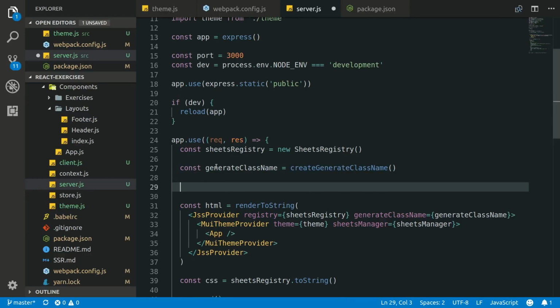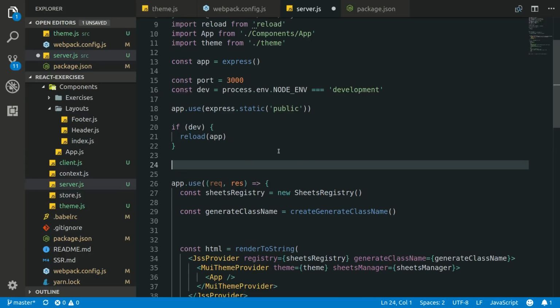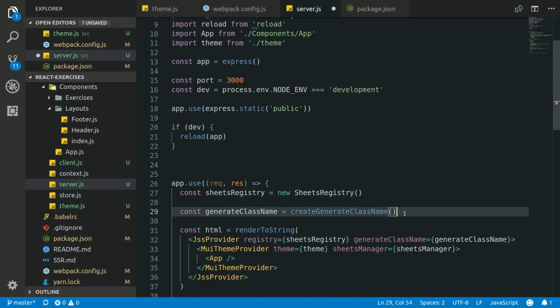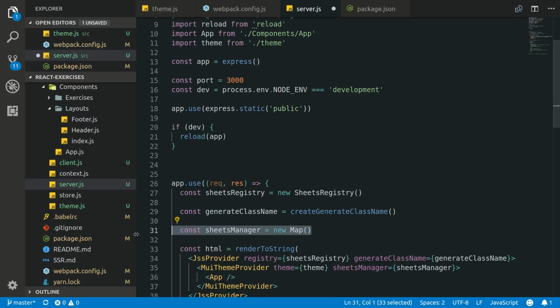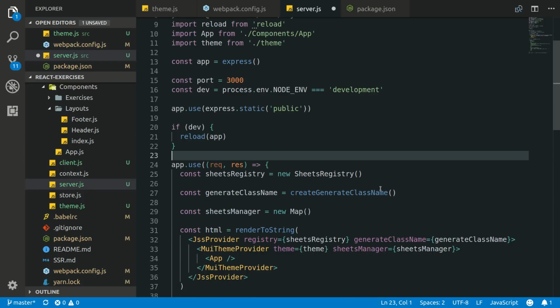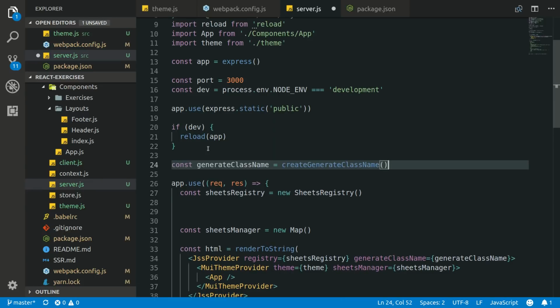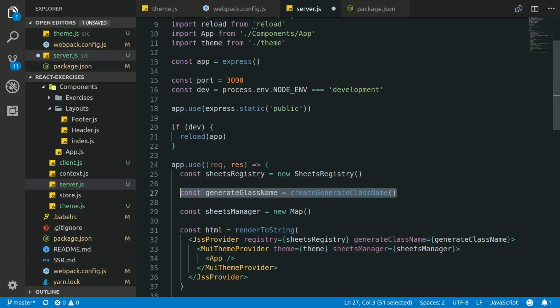Don't try to take the constant and new it up outside of the handler, so outside the middleware. Make sure you don't do this, because we need to make sure to create a new map for every request. So we need to put the const inside the handler. And the same thing goes for the class name generator. Make sure to also not put that constant outside the handler. That constant really needs to reside inside of the handler. So this way we're creating a new instance of the class name generator for every request. And we also create a new instance of the map or the sheets manager for every request.